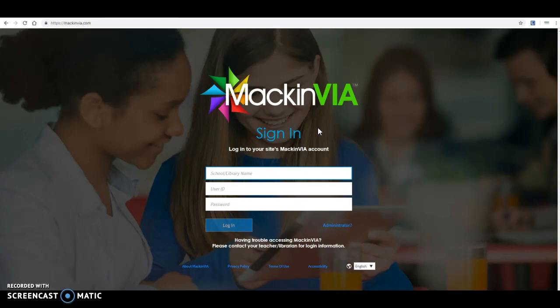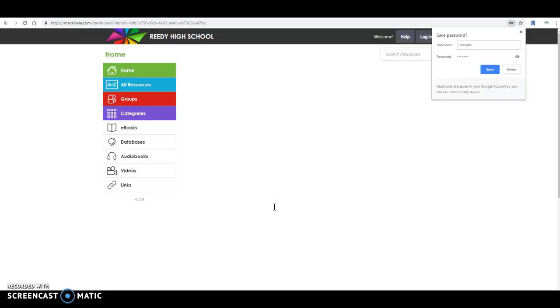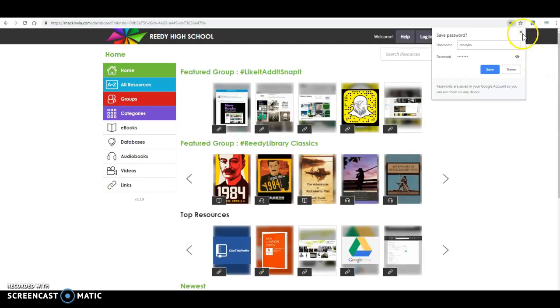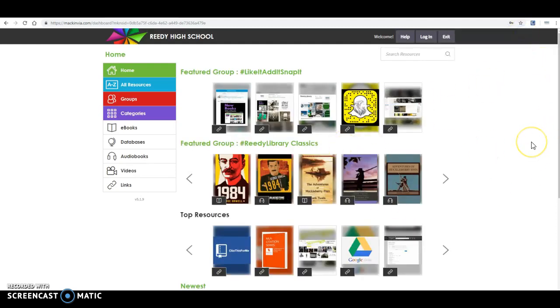So, you can log into My MackinVia if you just leave the school blank and you put in Reedy HS, and then down here you put in Reedy HS. You'll be able to log in and see my MackinVia as a generic user. So some of the functionality won't be here, and I'll show you what it looks like when I log in in just a minute, but I wanted to show you a few things that you could look at.